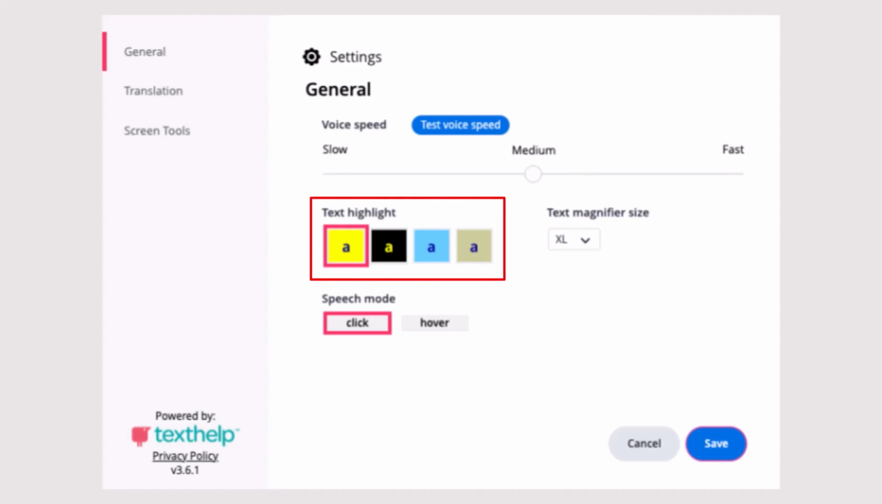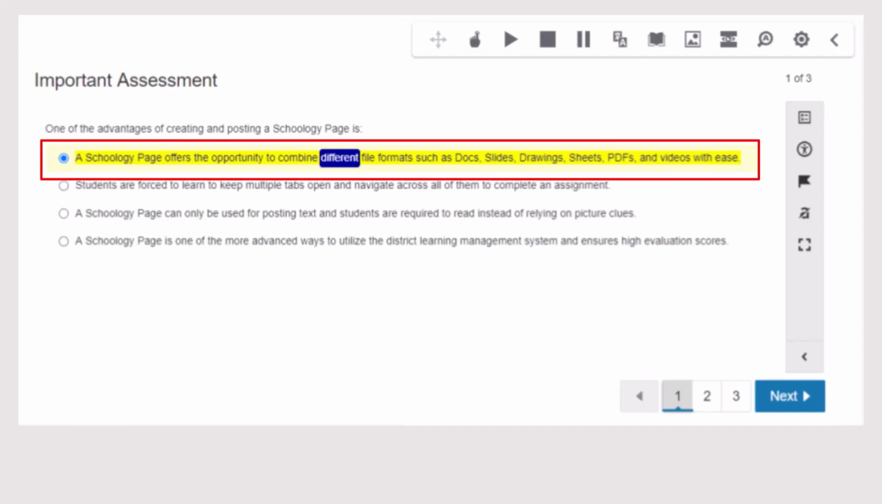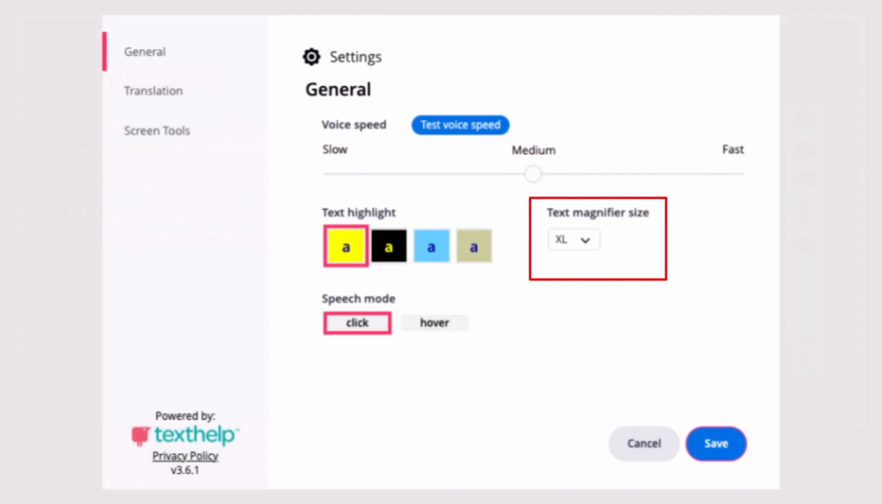Text highlight, which describes how words and sentences are highlighted as they are read aloud. Each option has a background color and a text color. As a sentence is read aloud, the sentence is highlighted in one color and the word being read is highlighted in the other. In this example, the sentence is highlighted in yellow and the word being read aloud is highlighted in navy. Text magnifier size controls how large the text becomes when the text magnifier is selected. The options are XL through 5XL.